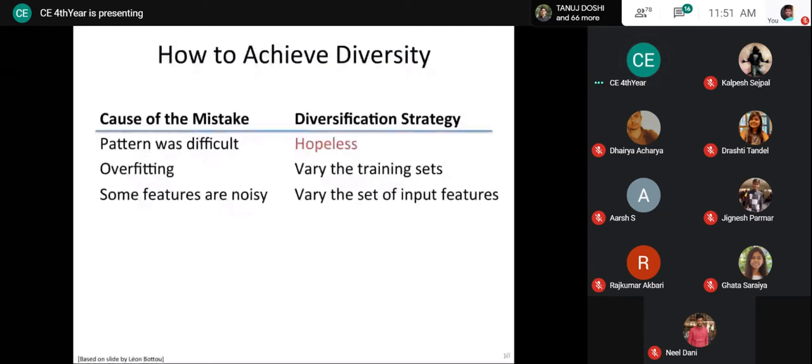Next, how can we achieve the diversity? In an initial slide, we said that ensemble learning is useful whenever you have diversified data, so there are many chances of mistake. What the mistake means is, whenever you consider a particular classifier, it may make mistakes in some of these situations. There are many other situations, but let's say these are the three very common situations.